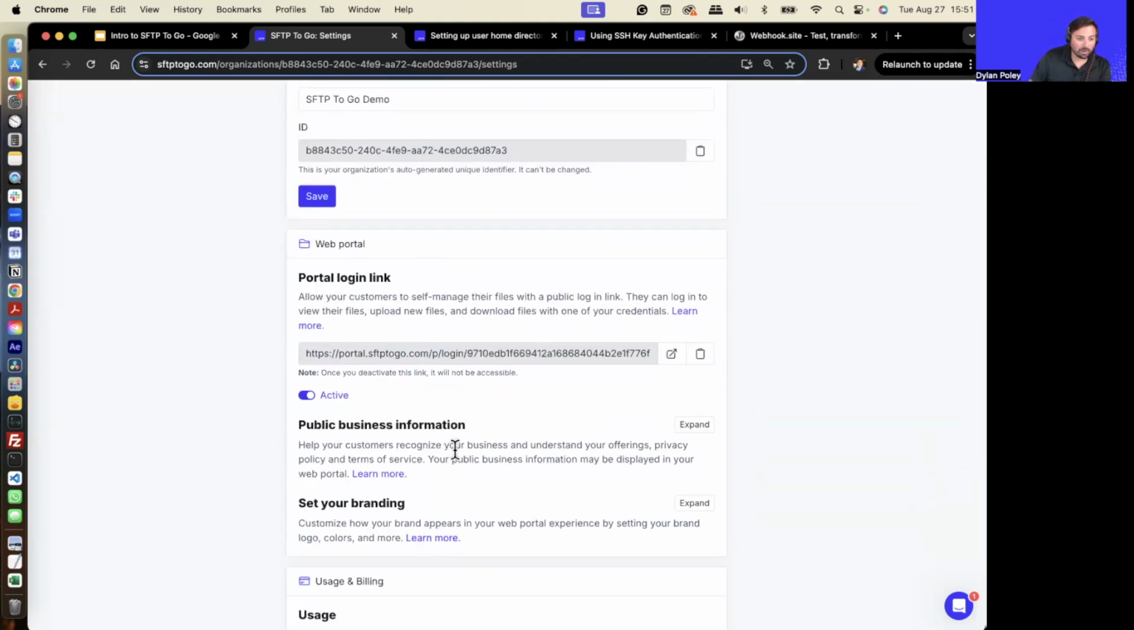Now, one thing to point out here, by default, it is turned off. So if you want to use it, go ahead and make sure that you go to the Settings tab, scroll down to the Web Portal box, click Activate.